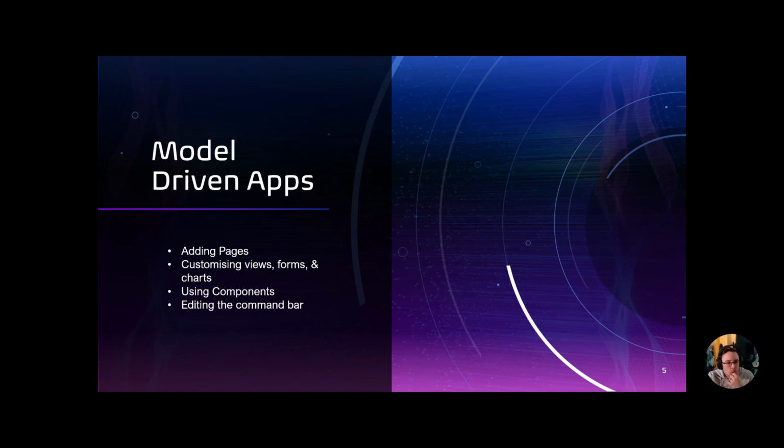Okay, so editing the command bar. I mentioned that obviously in model-driven apps, we have this command bar up at the top here, which allows us to perform actions and functions with certain records or with the view as a whole. Now, when we look at this, I have the option to obviously refresh, visualize the view, do a load of other things.